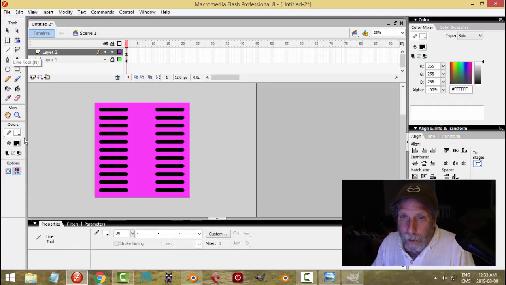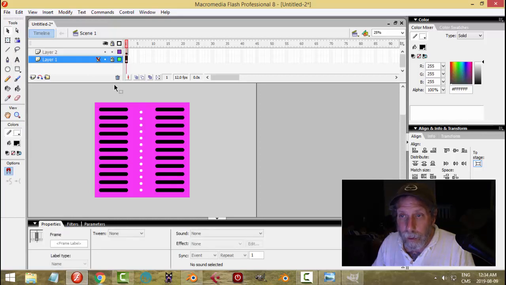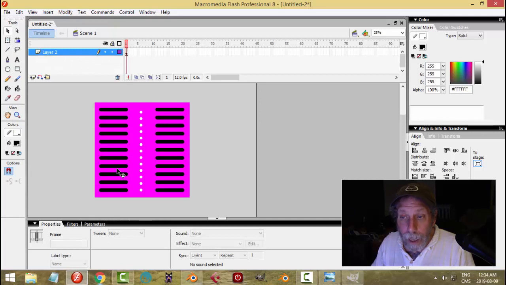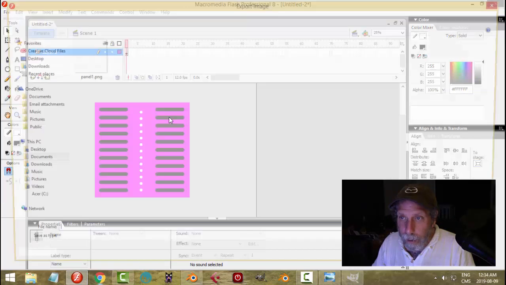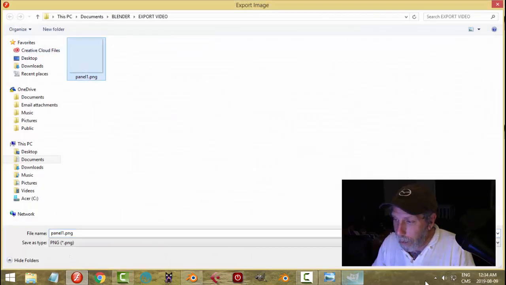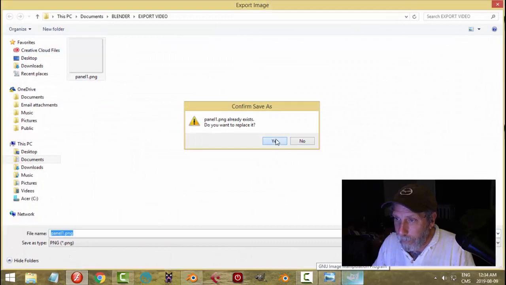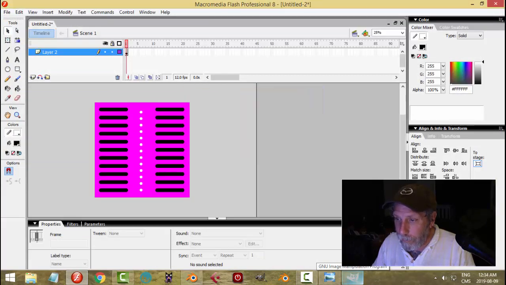I also want some white in there, so I'm going to draw some dots like this. Let's say that was our first panel. I'm going to get rid of the UVs. I can reuse this, since all the panels are going to be the same size. File, export, image. I'm going to call this panel 1, and overwrite that. Full size. Now, here's where you could use GIMP.